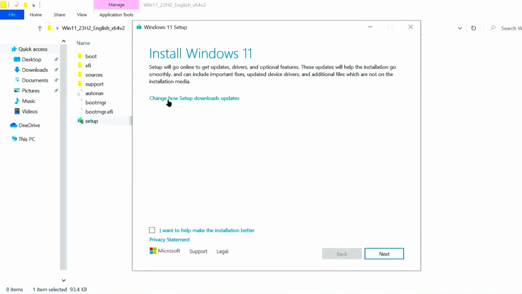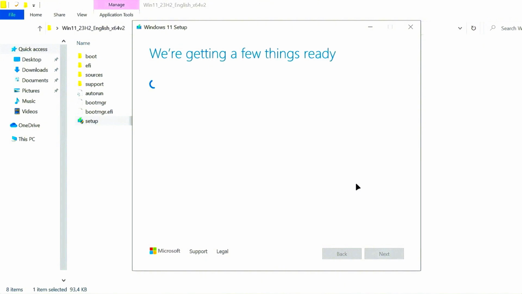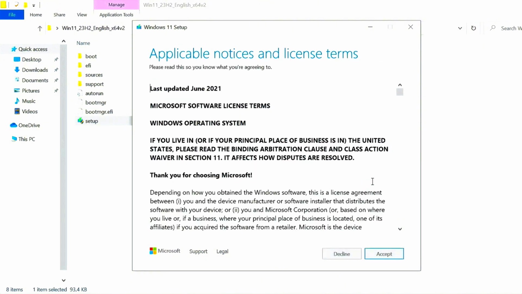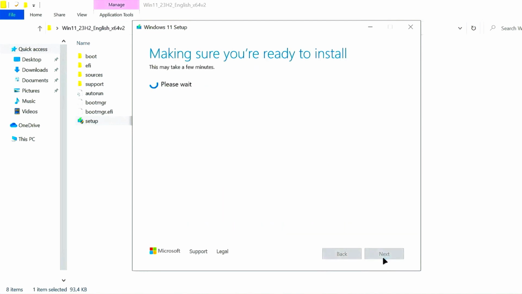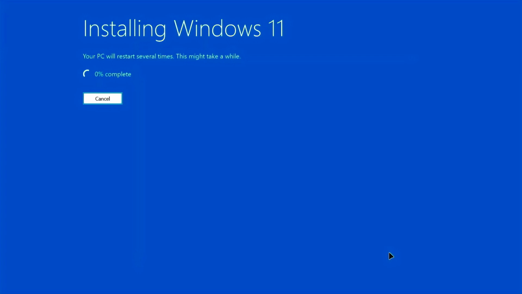Click on Change how Setup downloads updates, then click on Not right now, click on Next. Then you'll need to accept the terms, and then you'll be able to install Windows 11 on your computer. Hit Install. Here you go. Kind reminder, be sure to choose the language corresponding to the system. Otherwise, it may fail.